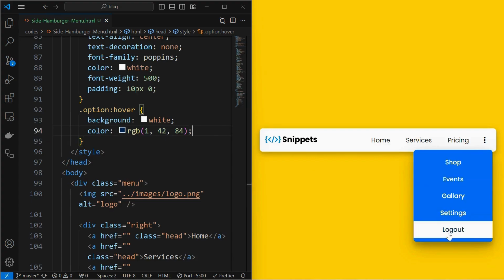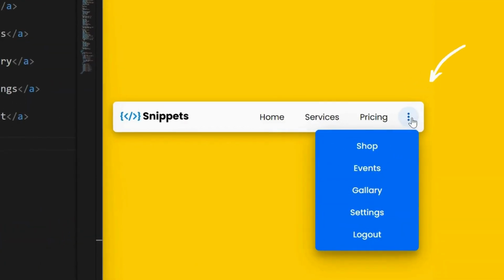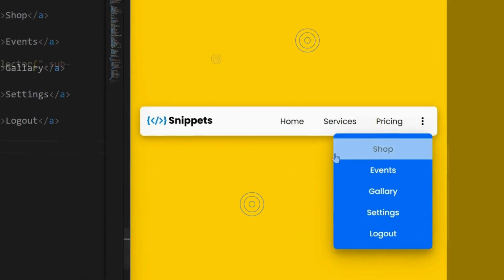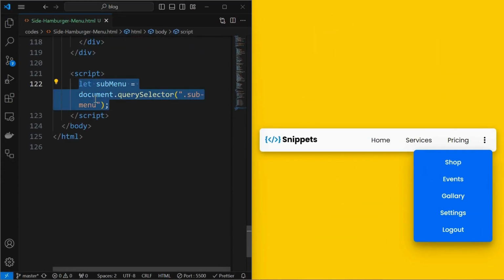Next we will make the menu toggle. For that, when the toggle button is clicked then menu should open, and when clicked anywhere else the menu should be closed. Start by declaring a submenu variable, targeting the submenu element.